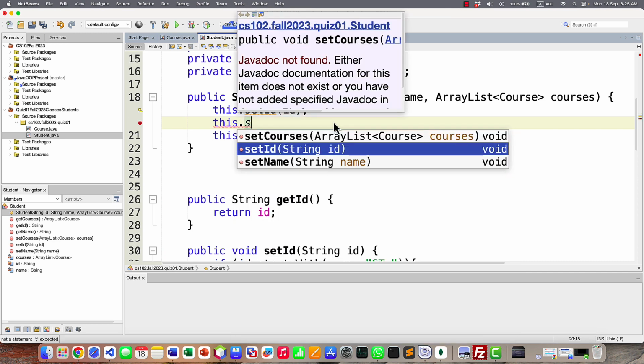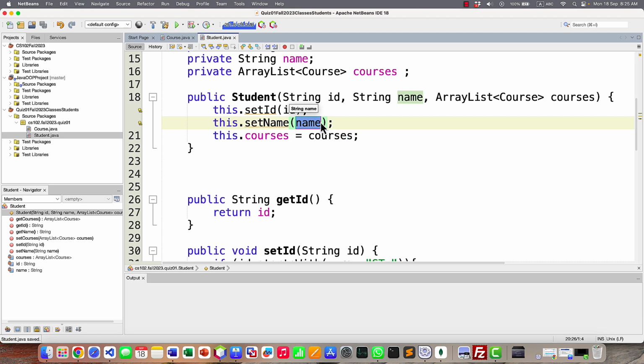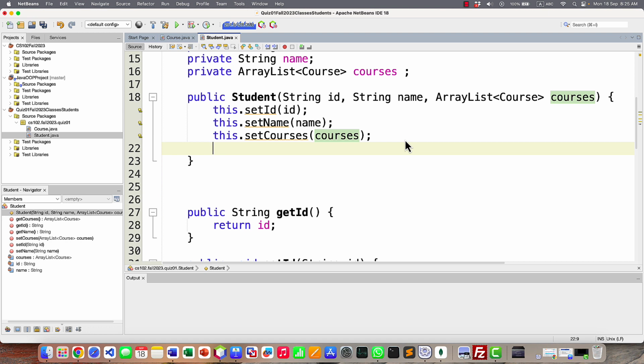So later on, if you make any validation for the name or for the course, look, even though we have the courses as an array list, it's the same thing. The only thing we need to do here is that we need to initialize courses. This is a full argument constructor.